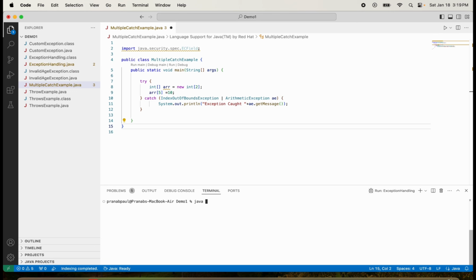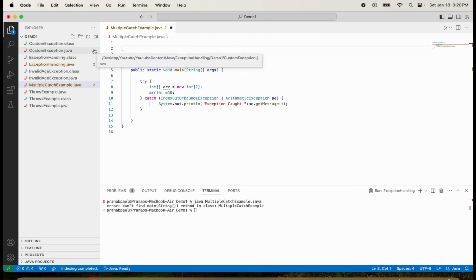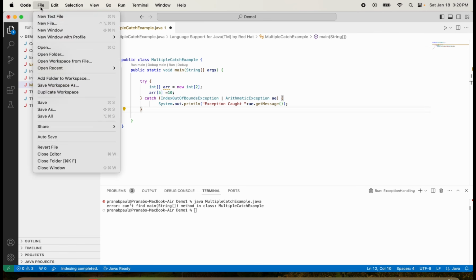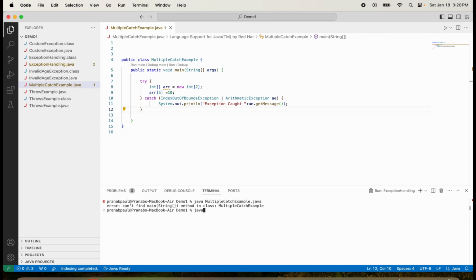Java MultipleCatchExample. Okay, this cannot find the main method, so we need to compile this first. So I don't think this is required, you can remove this one. Okay, file, save, and then javac MultipleCatchExample. Okay, java MultipleCatchExample.